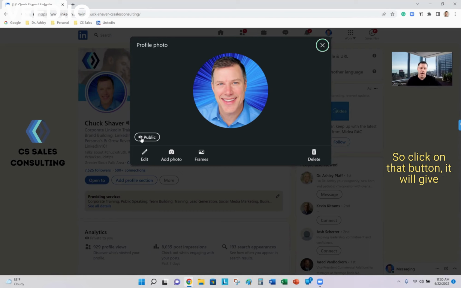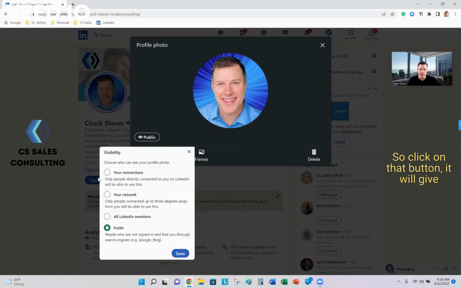So click on that button. It'll give you a list of what your options are. If you are set to your connections, then what that means is if somebody's level two or level three, they're just going to see a blank circle. And that's not something that's going to make it friendly for you to reach out and connect with people. So at a minimum, switch it to all LinkedIn members.